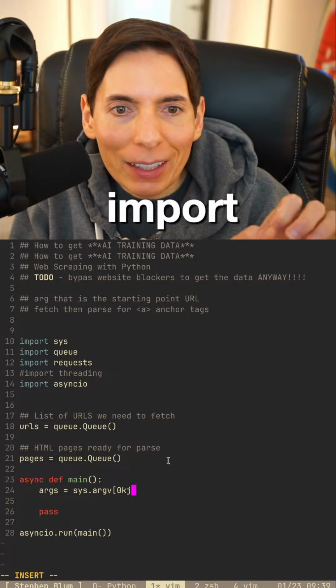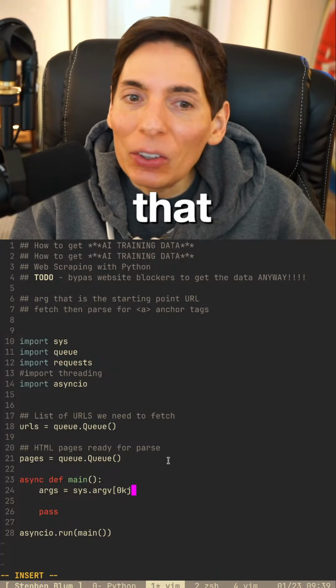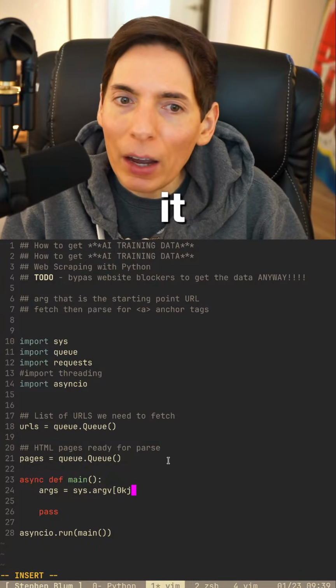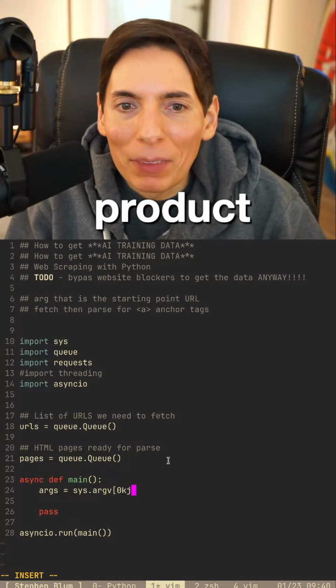Bro, just import Selenium or Playwright already. You could do that too. However, we're going to show you how to do it without those things. It's sys.argv, thank you.